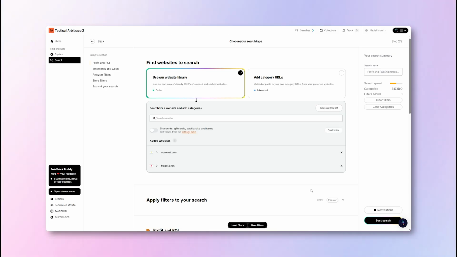Click Add Categories and you'll see them listed under the Added Website section. Note that you can pick up to 500 pages by ticking the boxes. No need to copy or paste any links. You can choose as many sites as you want as long as the total number of selected categories doesn't exceed 500. If a single website has more than 500 categories, split it into smaller sections or run multiple scans to cover everything. On the right side, you'll see how many categories you've selected and a search speed indicator.